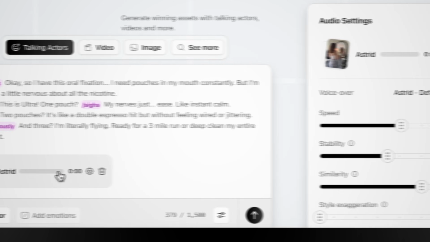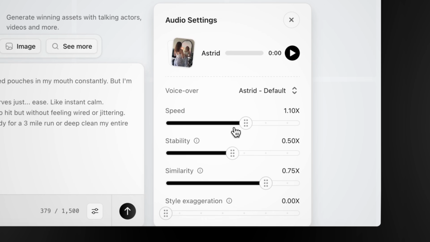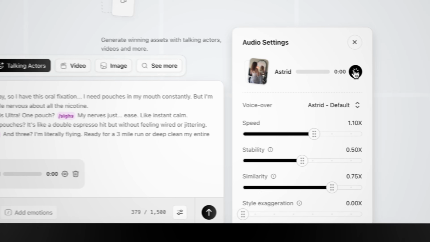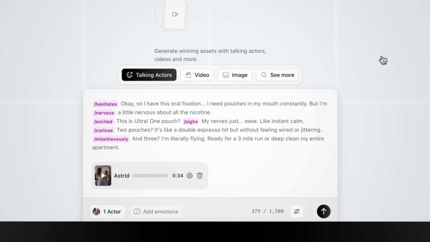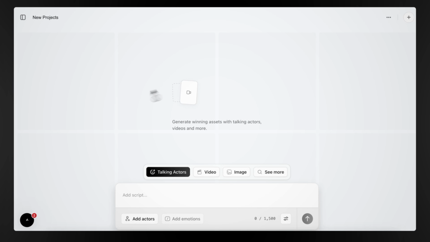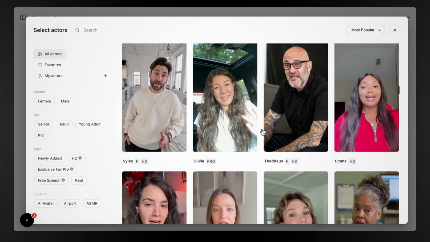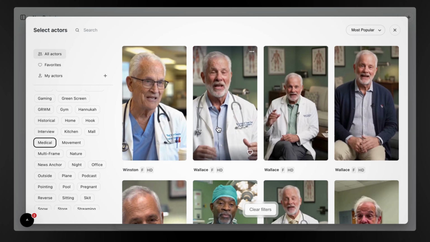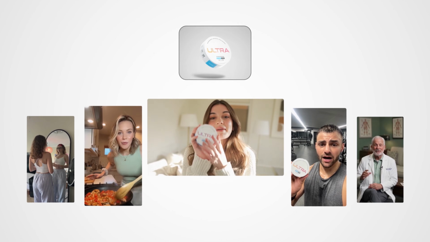You can also adjust speaking speed, voiceover style, and other settings. And always preview the audio first, because if the audio is off, the video will be too. Once everything sounds good, hit generate. For the male pharmacist example, the process is almost identical. The only things that change are the filter specifications and the script. And that's the full workflow, from product image to a full UGC ad within minutes.